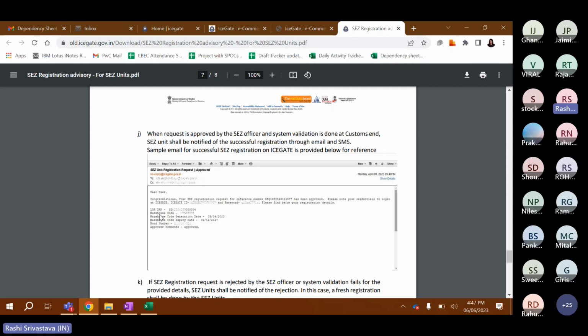And along with that, they will receive the DRN number, which is the document reference number for the LOA uploaded. The warehouse code shall be generated, which is the unit code. Warehouse code generation date and expiry date shall be mentioned here. A bond number shall be generated, and the approver's comment will be mentioned there.